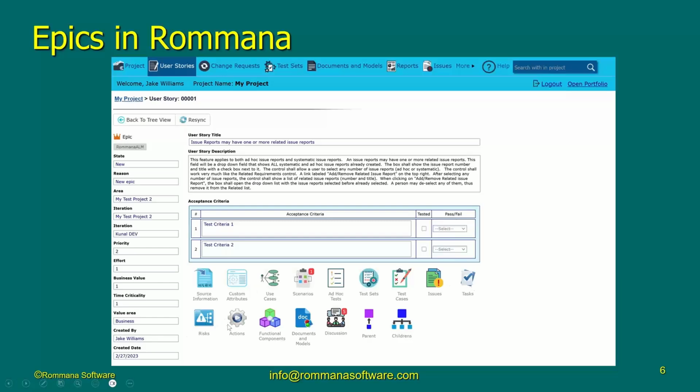There are all the risks, there are all the actions, and all these things, these three entities here, tasks, risks, and actions, are entities within what we call feature-based project management. The feature-based project management allows you to do these kinds of things. And because ADO does not allow you to do this, we allow you to do this within Rommana ALM.